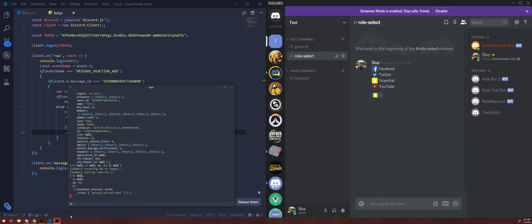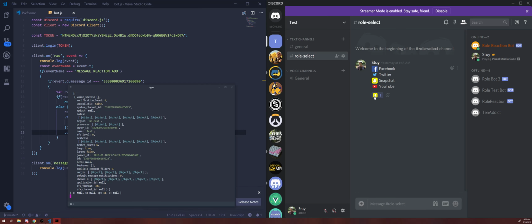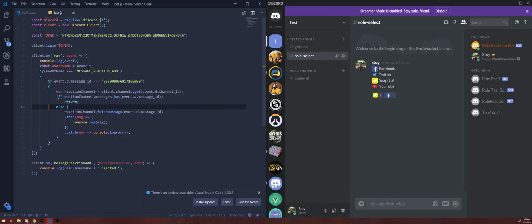Let's go ahead and test this out. Okay, notice how this is now printing out the message. Because first of all, this message is not cached, so what we did was we fetched that message. So now it's actually cached.